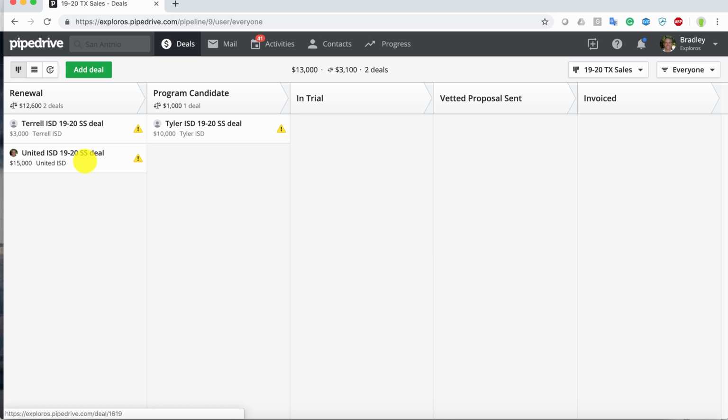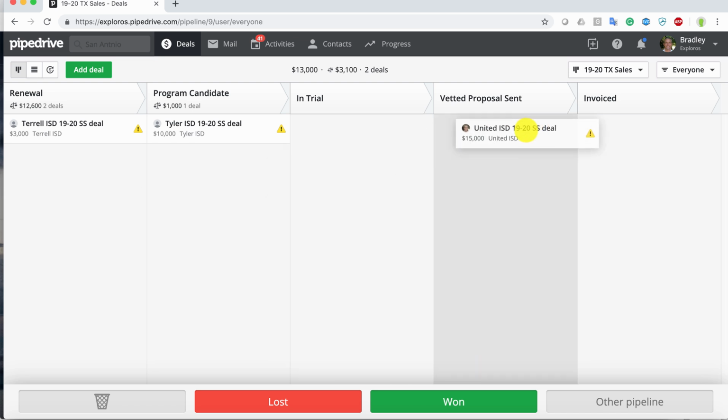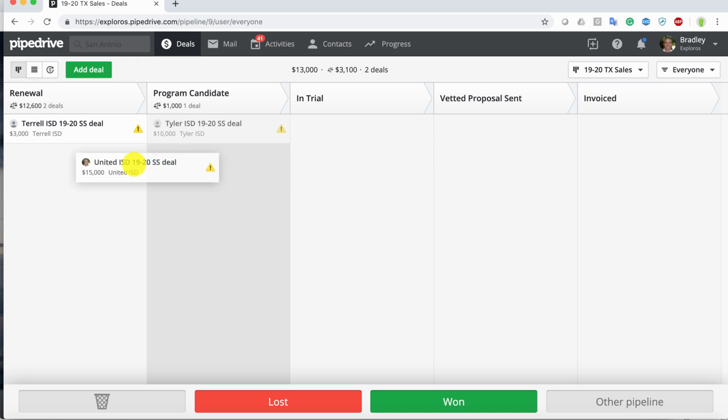That's the process of creating a deal, and I think everyone's aware that as this deal moves through its stages, you're just literally dragging and dropping it, as it moves through.